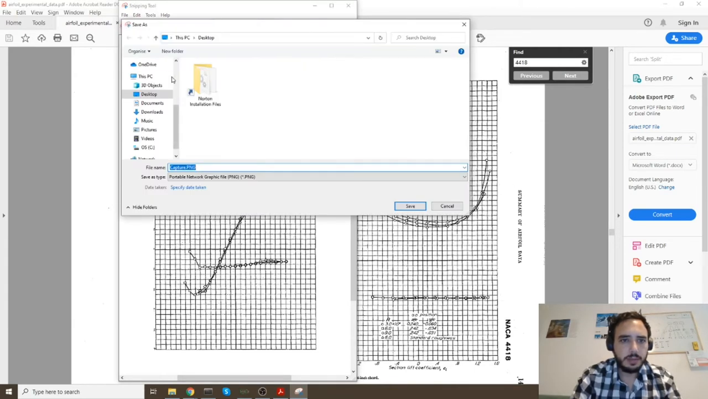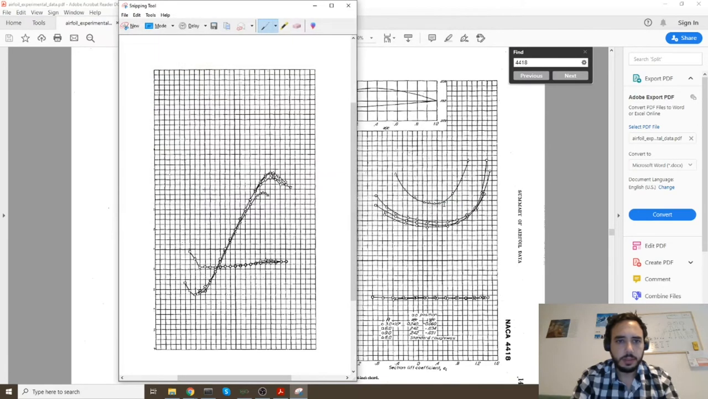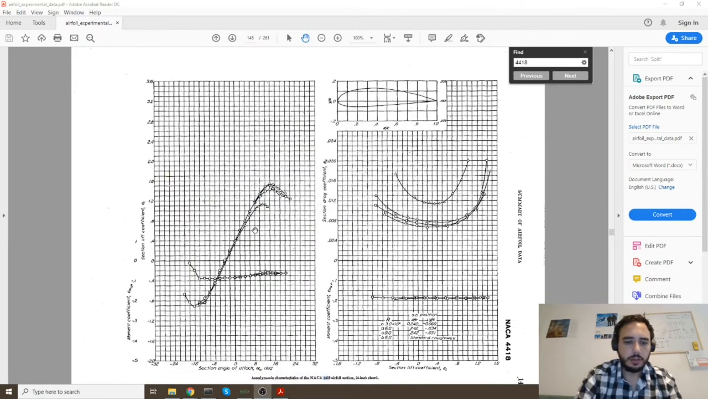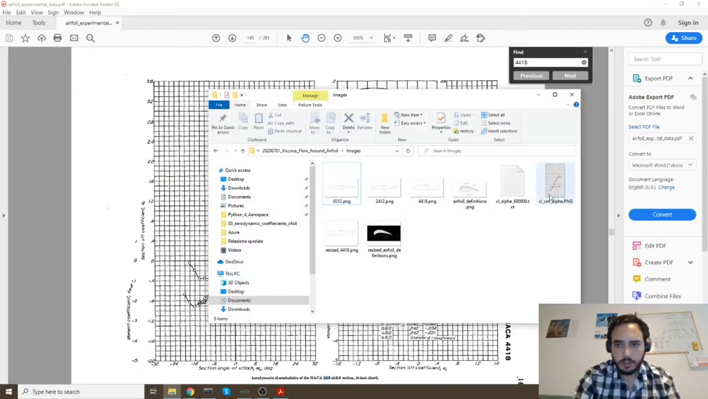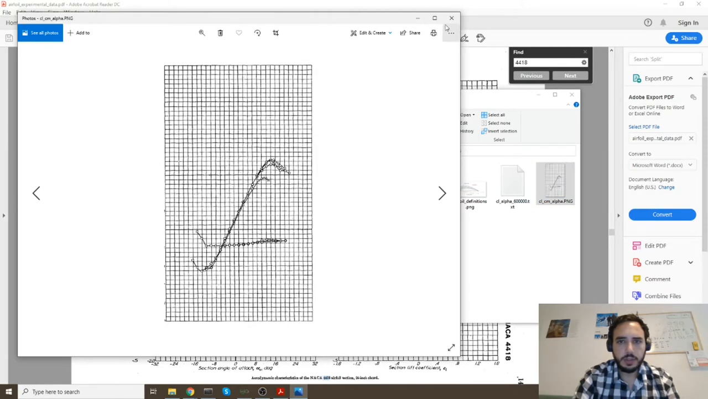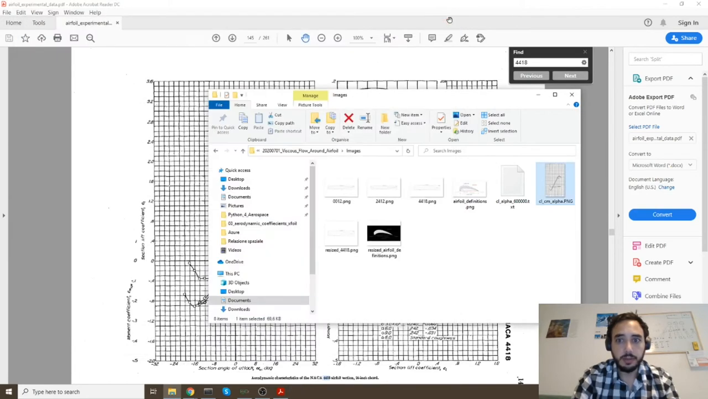And we can save it somewhere in our computer. In my case, I have already saved it, so I don't have to do that. Good. So once you save it, you will probably have something like this. Okay, that's your image. So let's start by importing this image into Python.